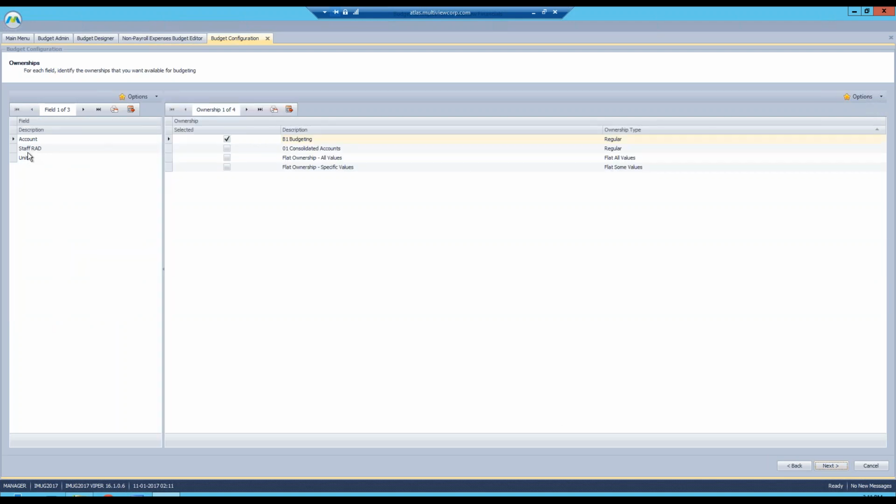The next screen simply is saying for each one of those dimensions, we need to choose an ownership. So this is our hierarchy or our roll-up structure that we have. If, for example, you did have 2 different companies and they had significantly different ownerships, we could actually bring in more than one ownership here as well.